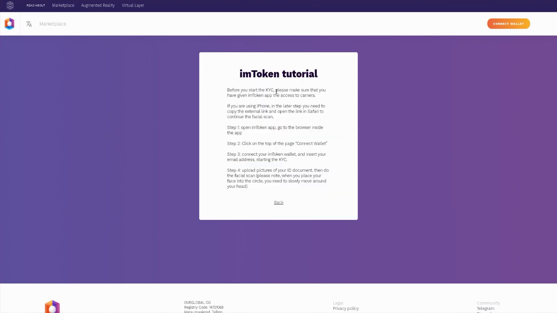Before you start the KYC, you've got to give the imToken app access to the camera, and if you are using an iPhone, in a later step you need to copy the external link and open it in Safari to continue the facial scan. Step 1 is to open the imToken app and go to the browser inside the app. Second step, click at the top of the page, connect wallet. Step 3, connect your imToken wallet and insert your email address to start the KYC. And step 4, you've got to upload pictures of your ID document, then do the facial scan, and that's all.